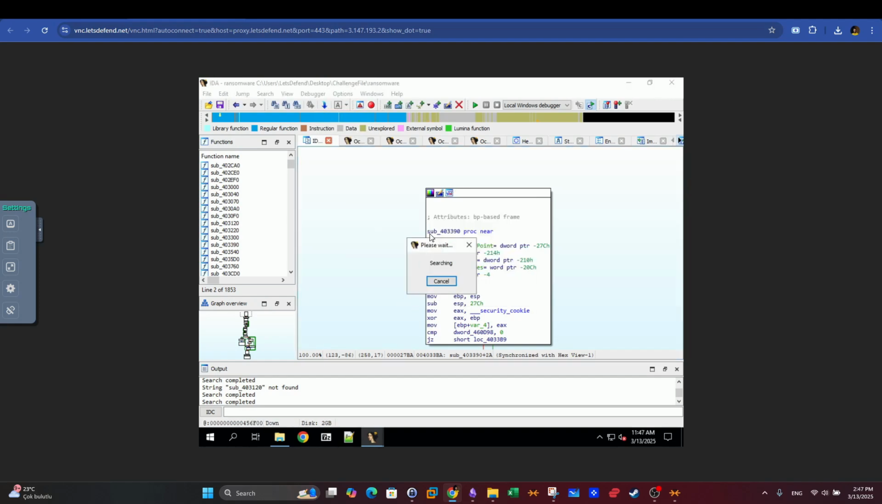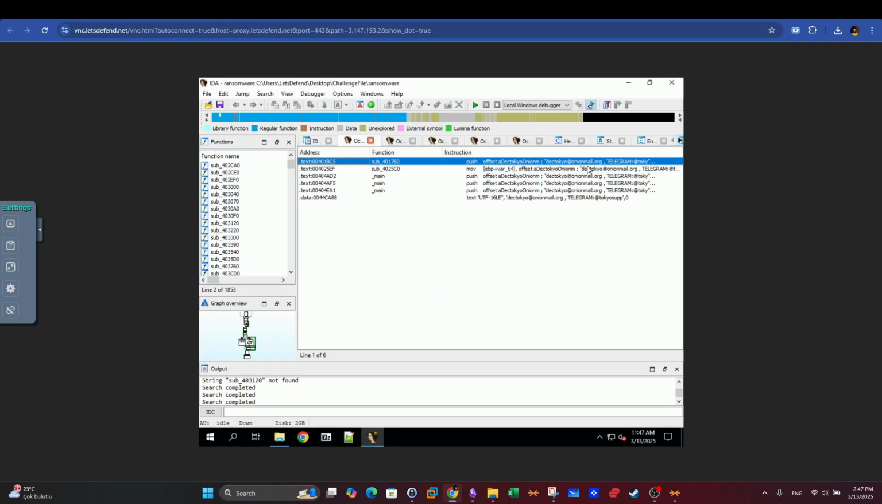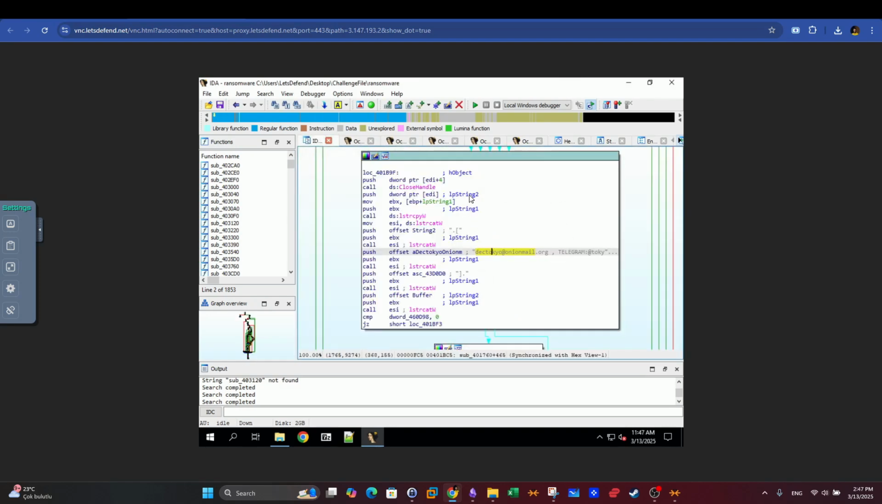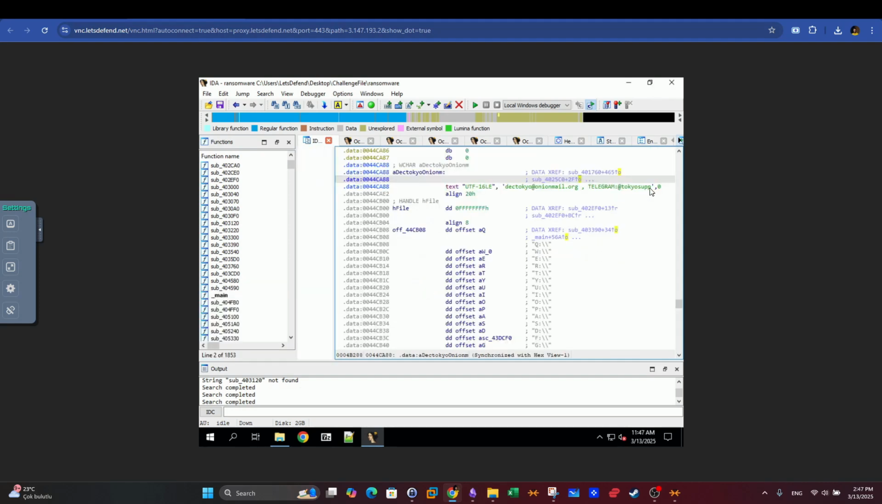And we have multiple occurrences. Let's have a look at this one. So it all starts using this function, and we can see multiple strings. We have an email address, and we have a Telegram username. You can double click on this, and you can see the full Telegram username.